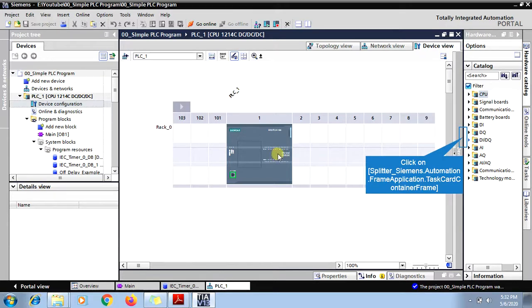That means if you had 10 DIs and 10 DOs in your PLC, this is 10 DI and 10 DOs. 14 DI and 10 DOs, as it is the 1214C DC. And also there are two AIs, but they are voltage configured. You can't configure them as current. They are by default configured as voltage.